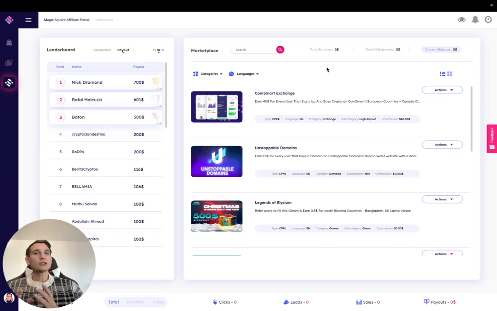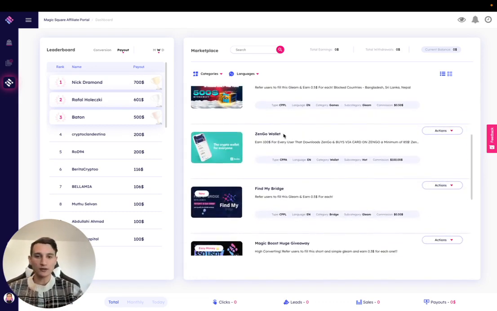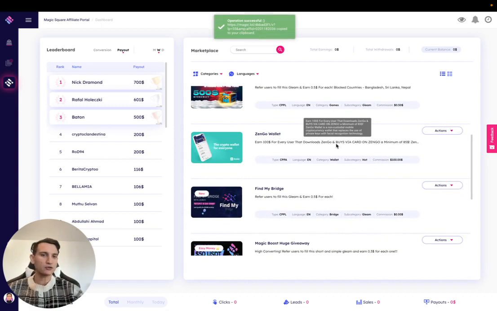Now, you can also use affiliate marketing with friends, relatives, your different social accounts, and so on and so forth, because again, it's referral marketing. So if you have a good offer, okay, so for example, if we have a Zengo wallet, right, and let's say I copy this link and I see that I earn $100 for every user that downloads Zengo and buys via card on Zengo, a minimum of $85.